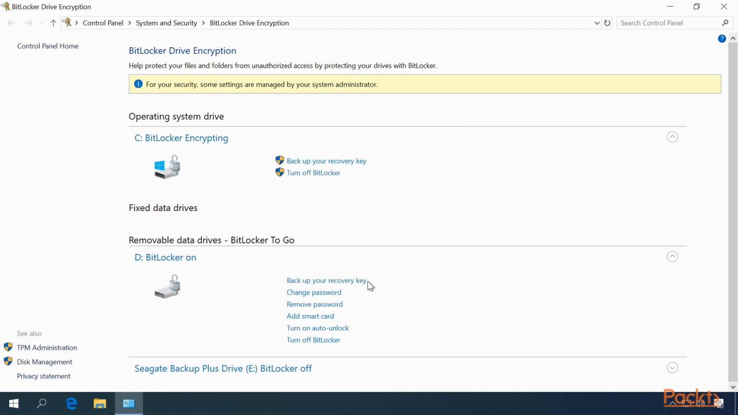And our choices are, you can back up your recovery key, change the password, remove the password, add smart card, turn on auto unlock, and turn off BitLocker. And you'll notice that the lock icon appears next to the drive. Next, let's look at what happens when you insert a thumb drive that has BitLocker enabled.